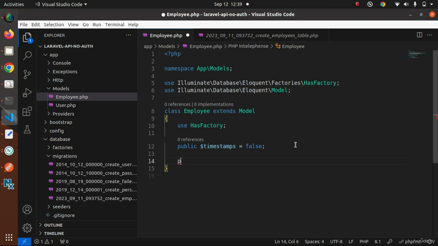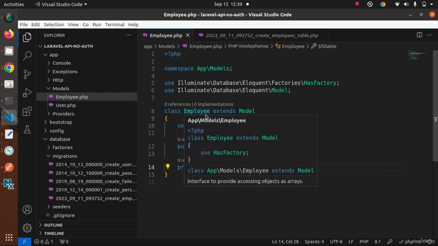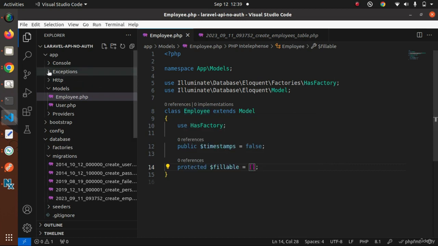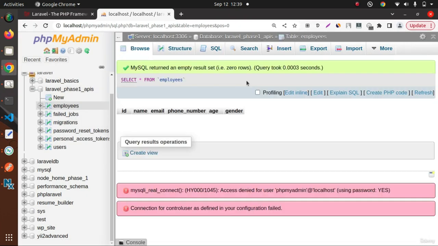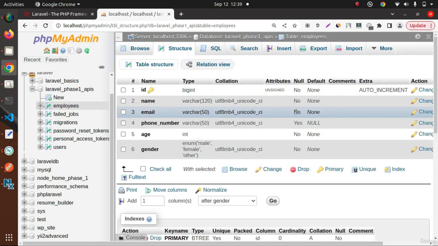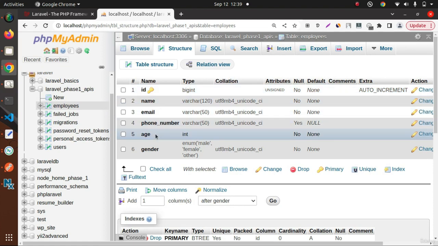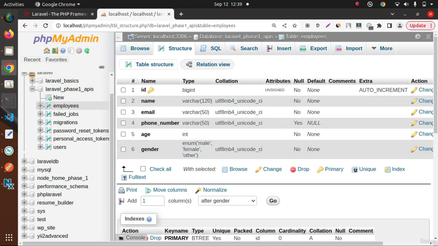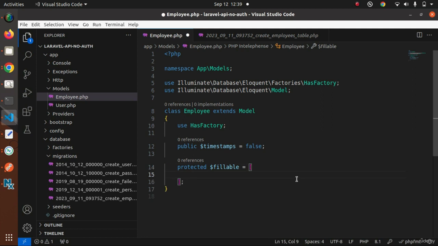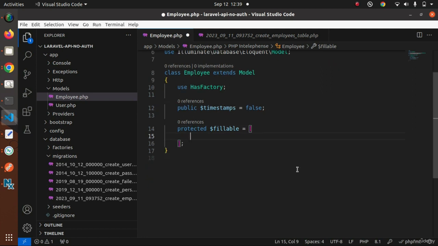Now another property: protected $fillable equals an array. Inside this fillable array, we need to pass all the columns where we need values. This model class called Employee is interacting with the employees table. So let's go to our database, employees table, go to structure. Once we create any new employee, we want values for name, email, phone number, age and gender. It means these columns are fillable. So go inside the editor, and inside the fillable array we pass all the column names where we need values.